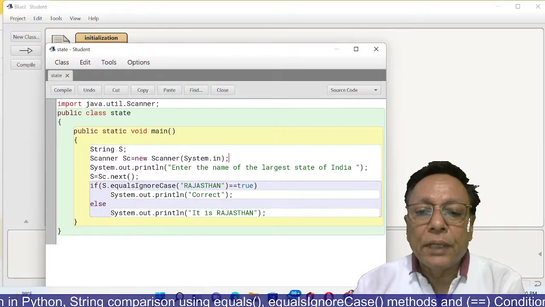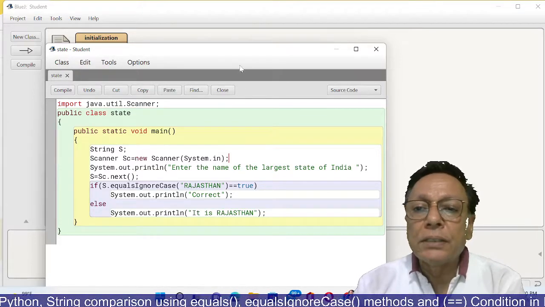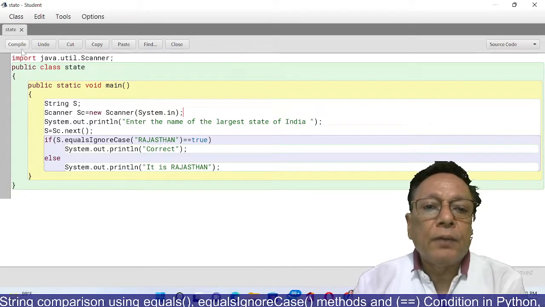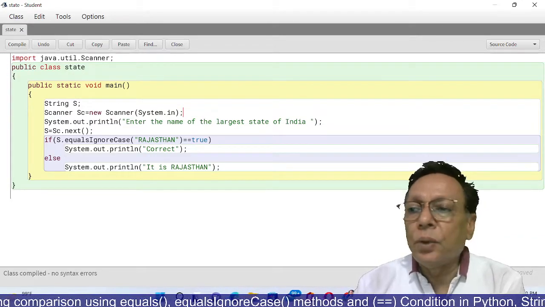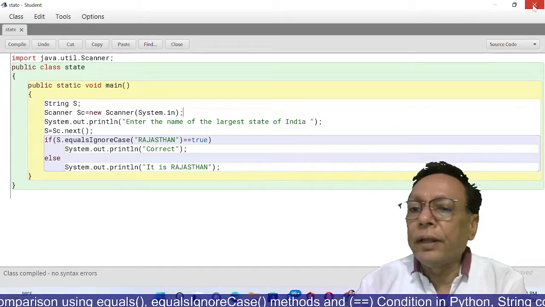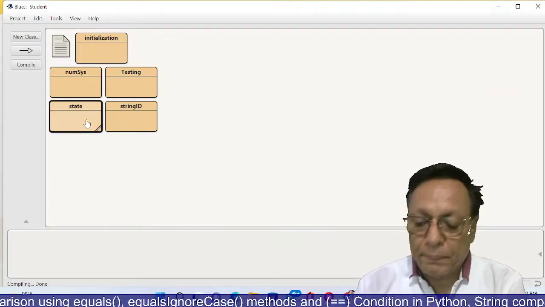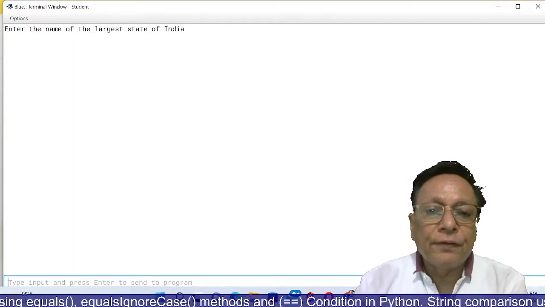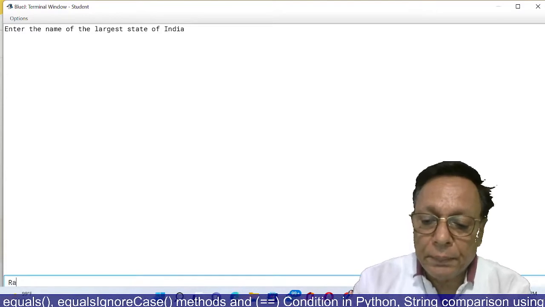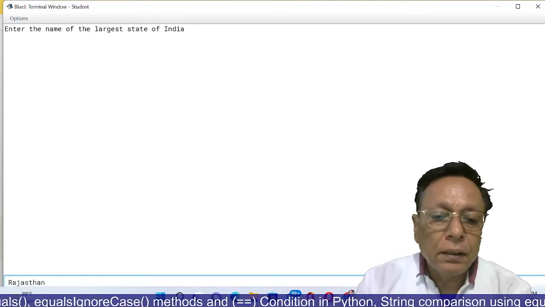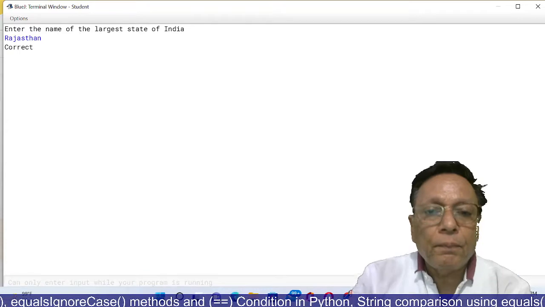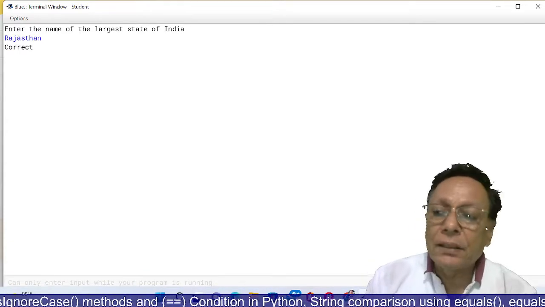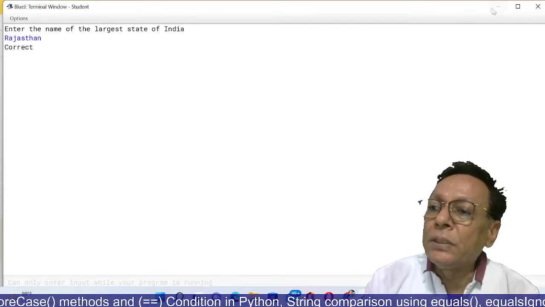See here, this is the program, and I am going to use equals ignore case. And this time, as I compile this, there is no error and warning. And when I run, it asks for the state to enter. I am entering Rajasthan, and as soon as I press enter, it says correct. Why correct? Because I have used equals ignore case.